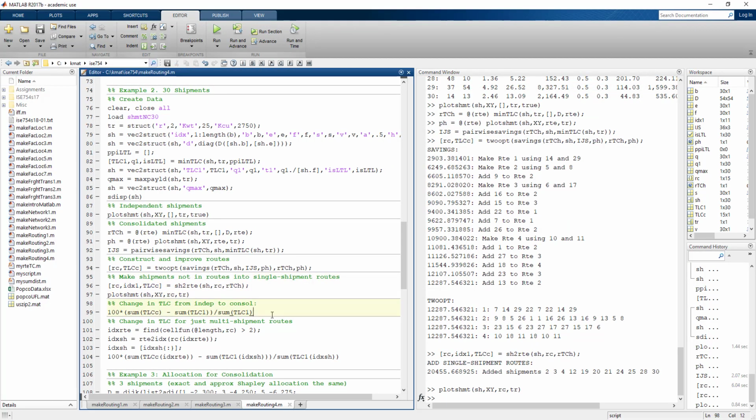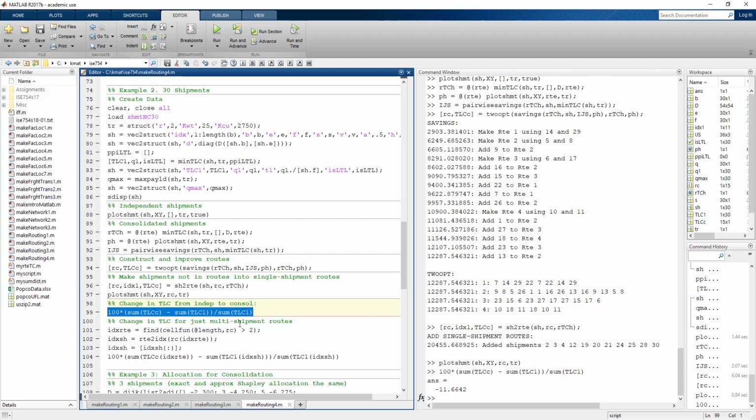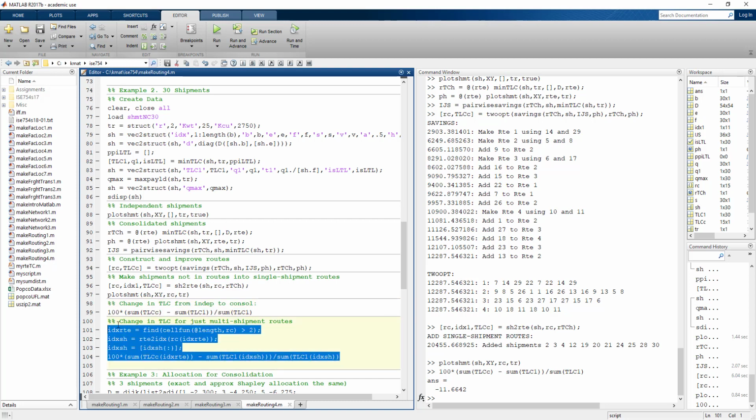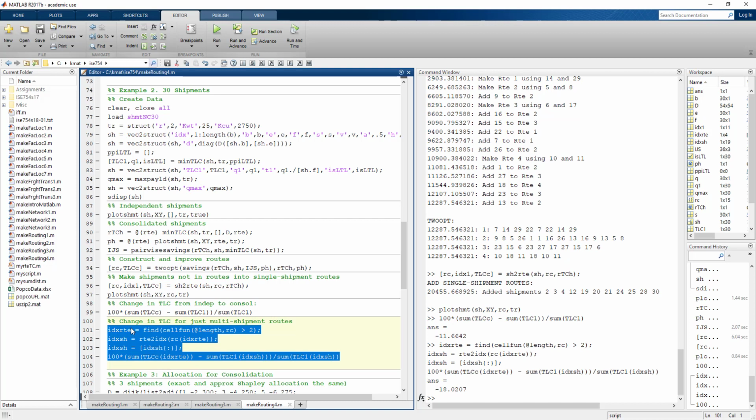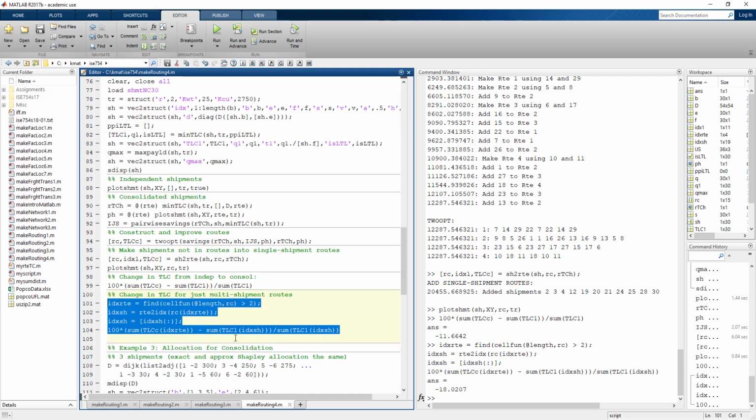To look at the percentage overall, everything shipped as independent relative to the consolidated, including the independents, we have a little under 12% reduction. To make it a little bit more comparable, we can eliminate the shipments that remained as independent shipments and focus on just the ones that were added into a multi-shipment route. And looking in that case, we see there's a little over an 18% reduction. That's in line with what we would typically see of 15 to 20% as the benefits associated with consolidating multiple shipments into a route.